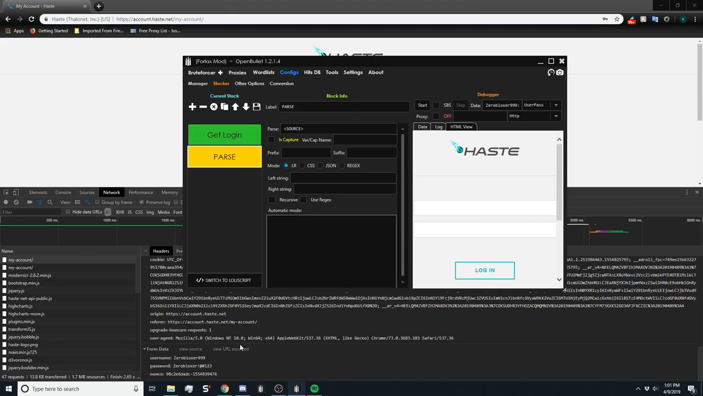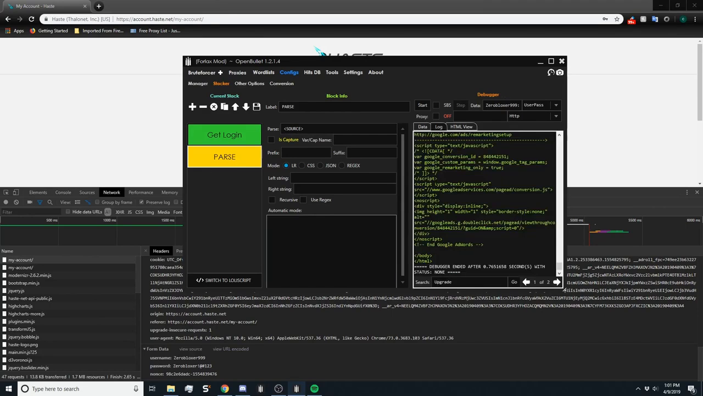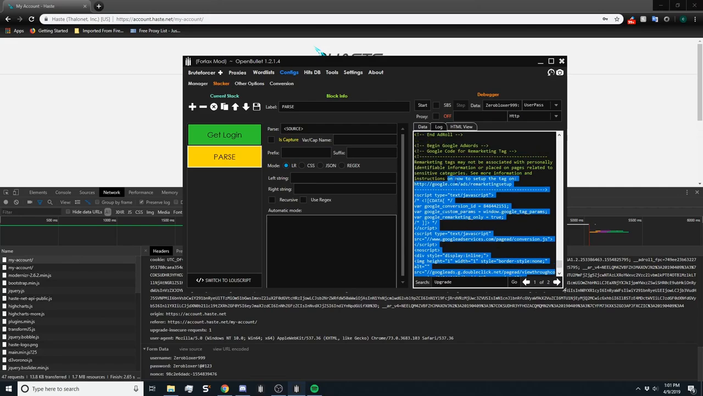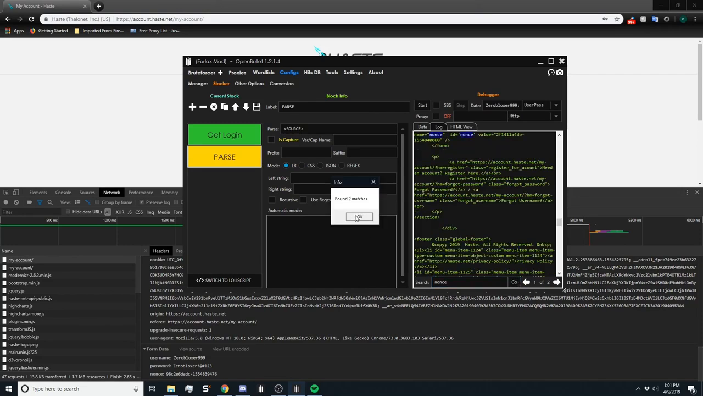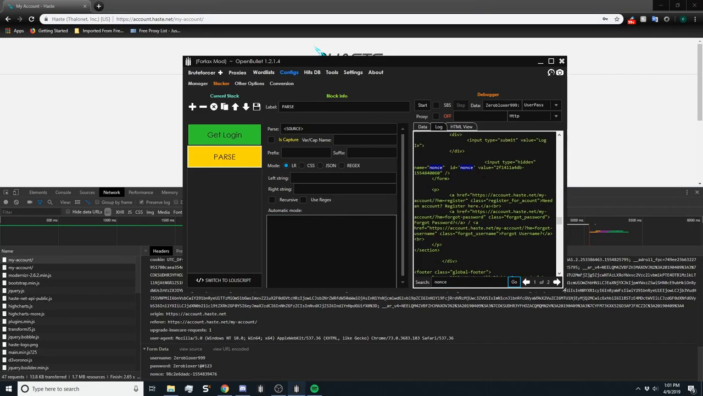So the way we get the nonce is we go into log, and you'll notice this is the site's source right here, all the HTML, and we're just going to search for nonce. And hit go. And now we are going. So this is the nonce value right here.